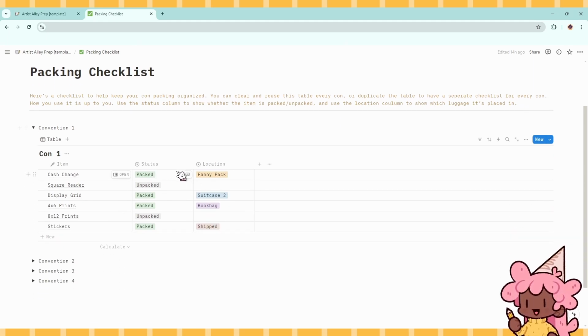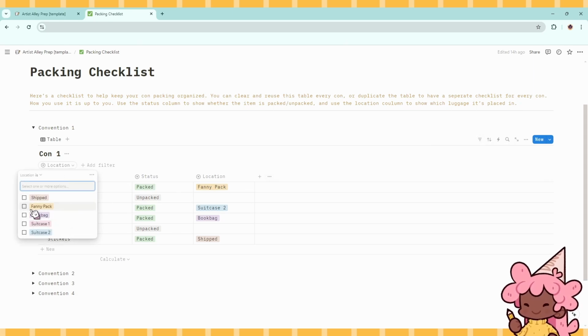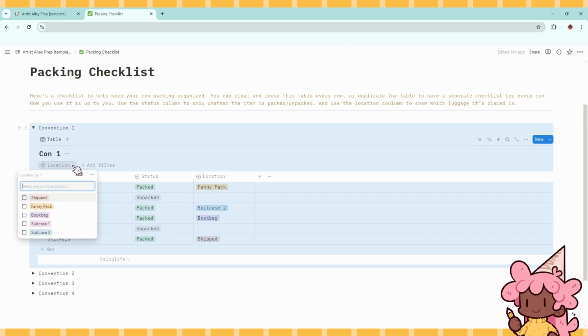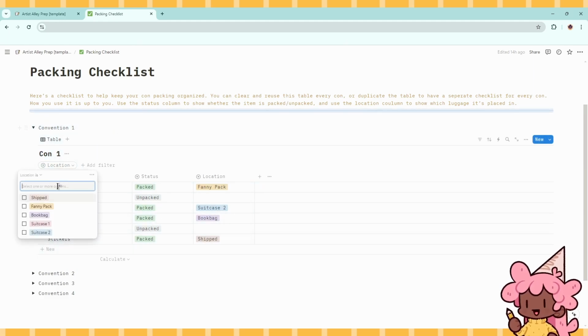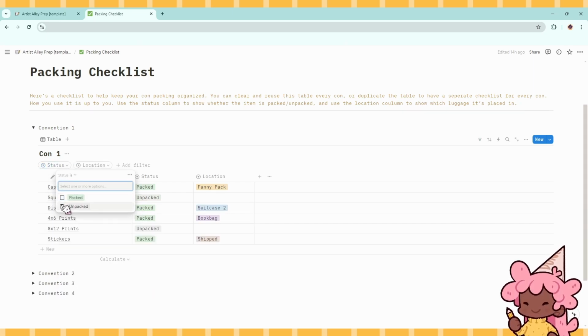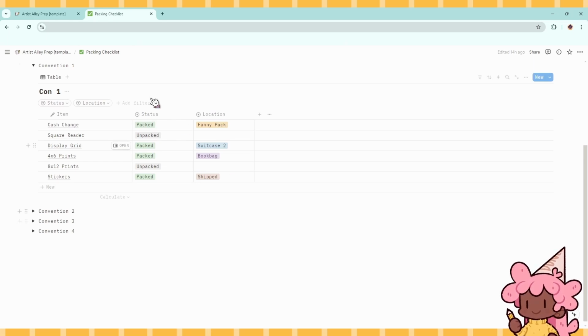And like all the other tables, you can filter this. So if you wanted to filter by location, you can show what items you have in each bag. Or if you wanted to, you can filter this by the status. So you can show the things that are packed and the things that you haven't packed yet. And you can use it like that.